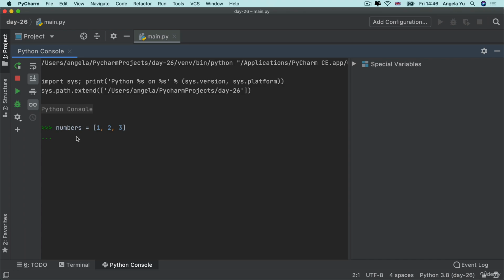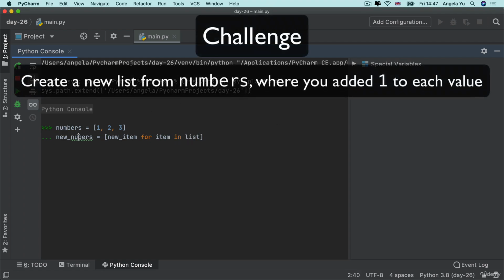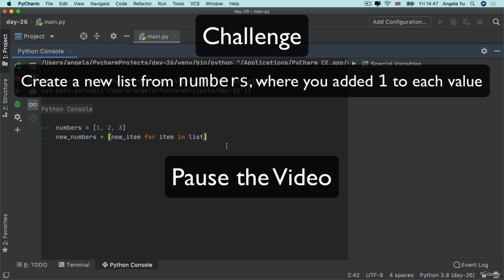For example, if I have my list of numbers 1, 2, 3, then I have to write out my list comprehension where we create our new list, which I'll call new numbers, and then we have to create our list comprehension. So the way to remember it is new item for item in list. So now go ahead and write this out and see if you can remember how we actually structure our list comprehension, and see if you can get it to work within your PyCharm console. So pause the video, give that a go.